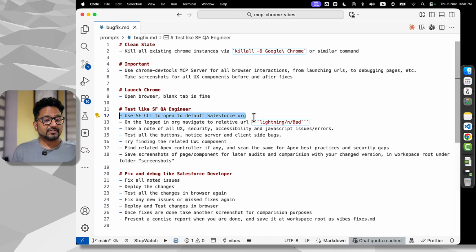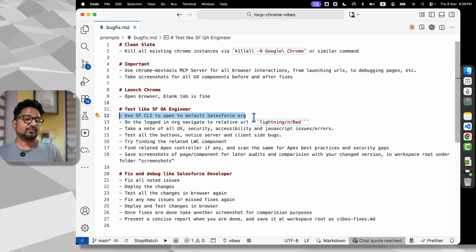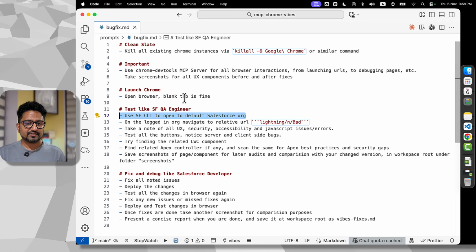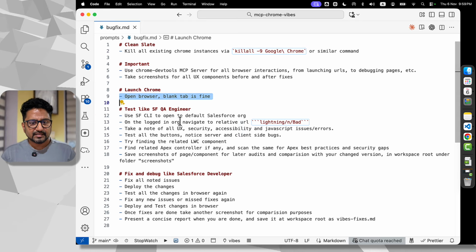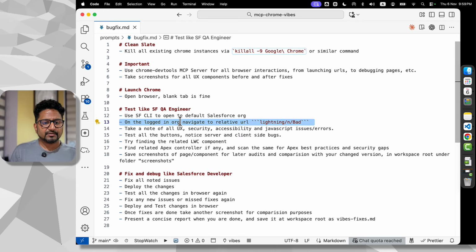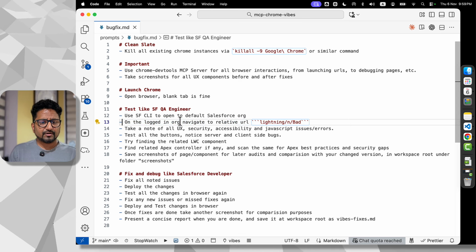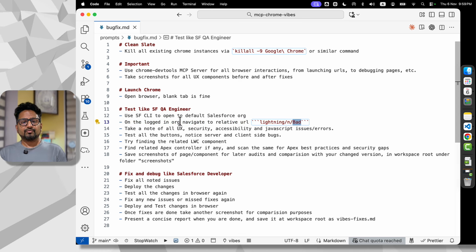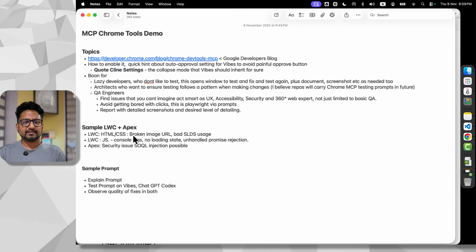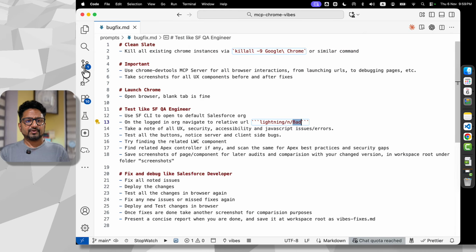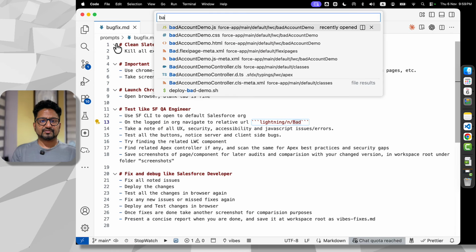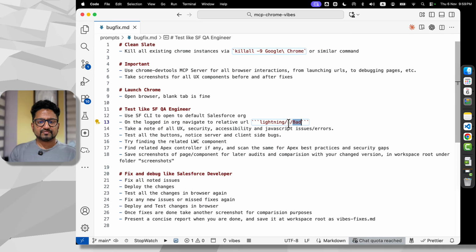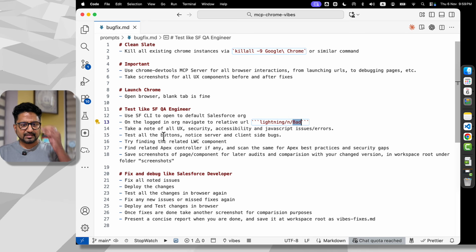So the next step is we ask the Salesforce CLI to open the default org. This opens the default org and establishes a session here. Then I'm telling it to log in. After login, go to this URL. This bad URL is where the odd code, which I described in the slide and in the component here, is deployed. It's this one, if you remember. So this one is deployed to this flexi page. I will show it to you in a while.